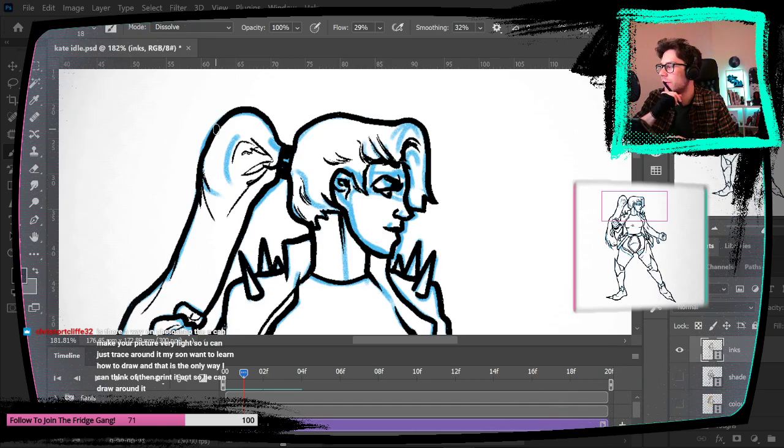Is there a way on Photoshop you make the picture very light so you can just trace around it? My son wants to know how to draw, and that's the only way I can think of. So you can draw around it and then print it out. Yeah.